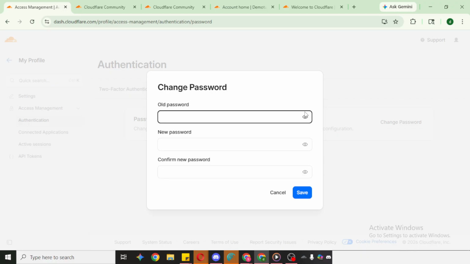Make sure the new and confirm fields match exactly. If they don't, the system will let you know to retype them. After you've entered your current password, your new password, and the confirmation, click Save.